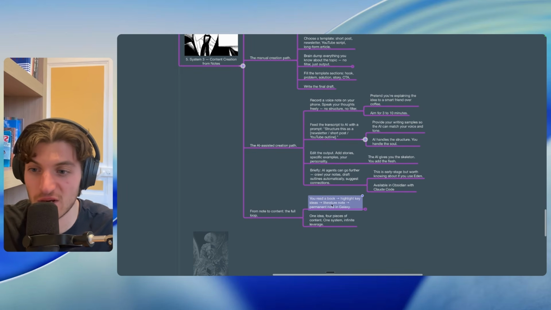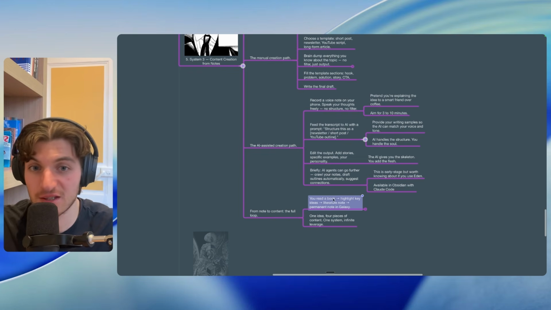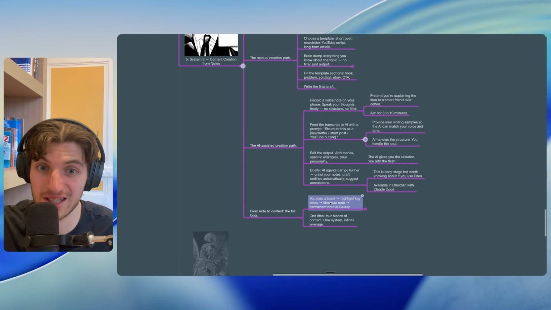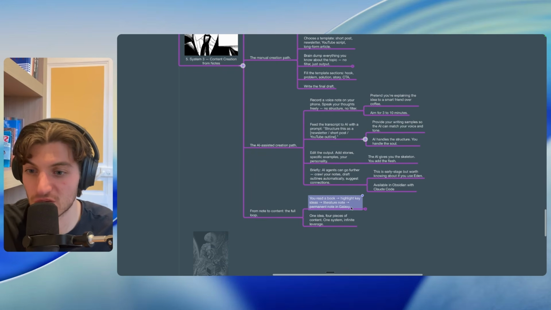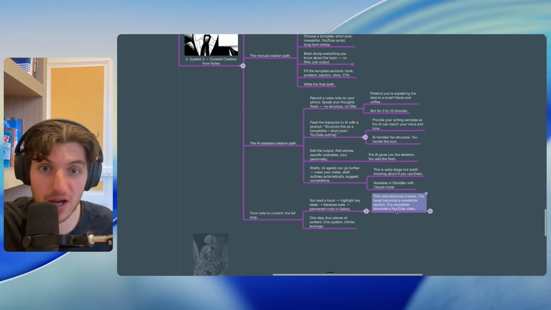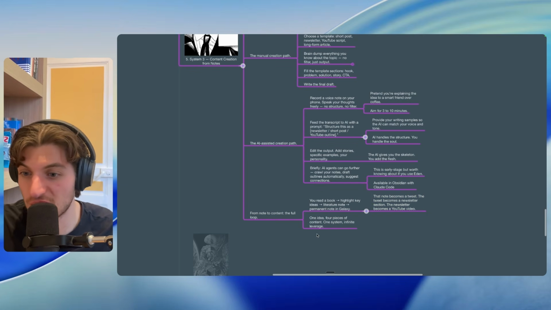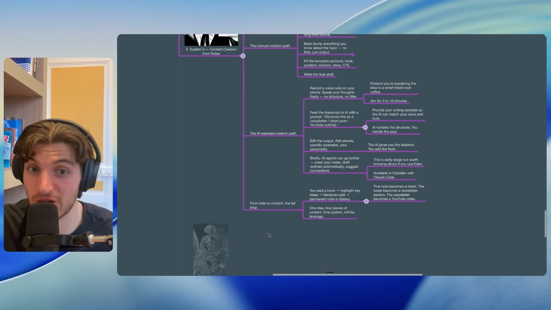But anyway, from note to content, the full loop looks like this. You read the book, you highlight the key ideas. The key ideas go into a literature note. Then inside the literature note, you extract the key big ideas and rewrite them in your own words. You then create permanent notes in your galaxy. And then that note can become a tweet, a newsletter, a YouTube video, anything. With one idea, you can have four pieces of content and infinite leverage. So that's the power of having a second brain.